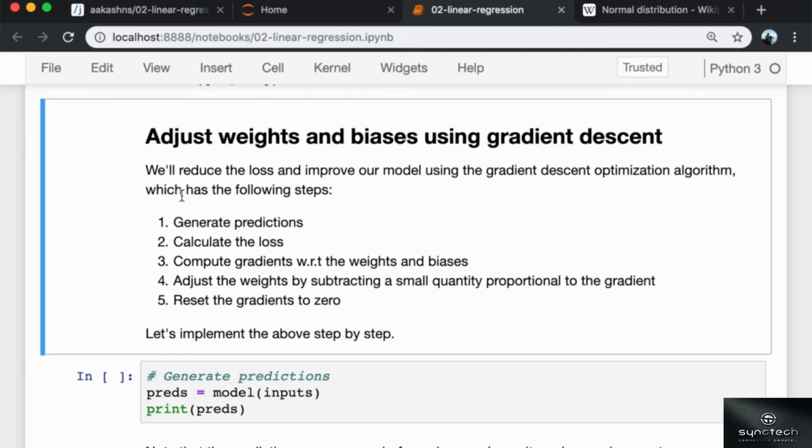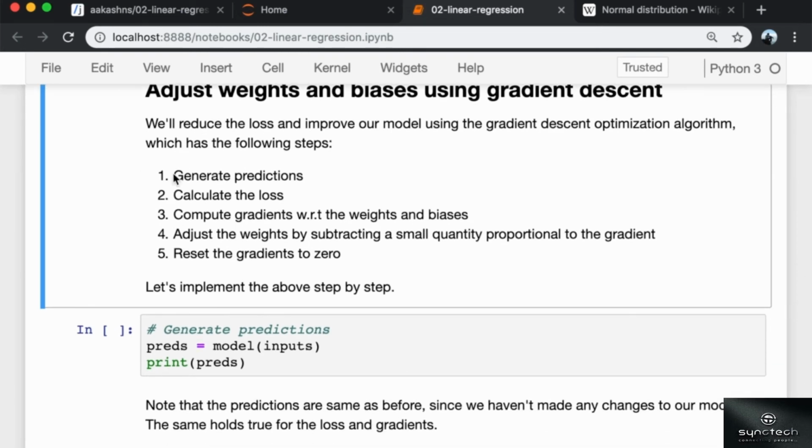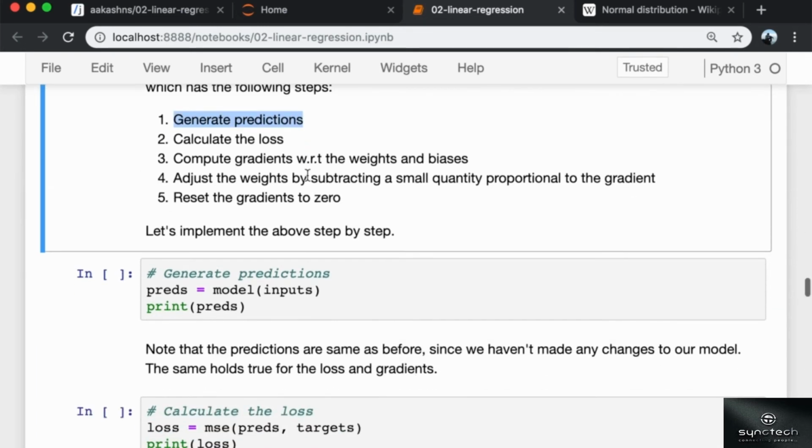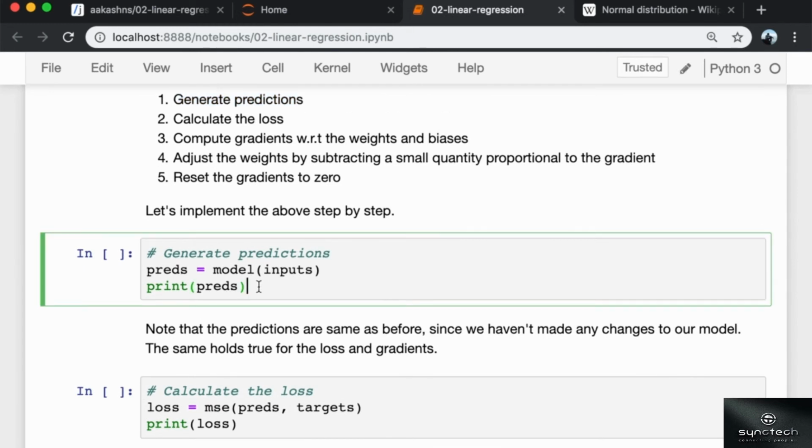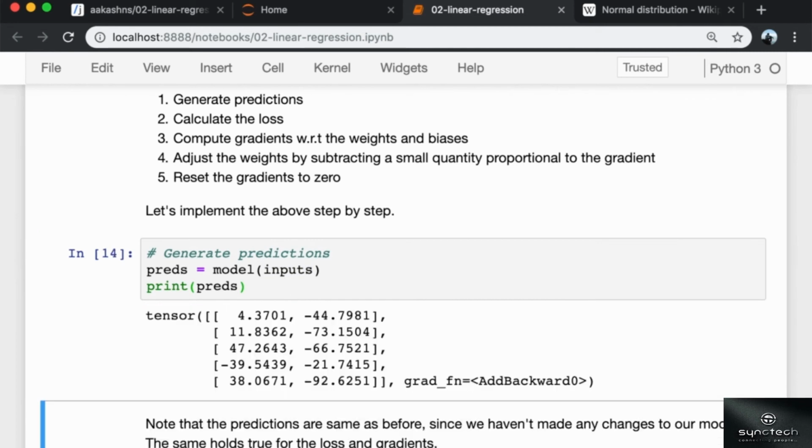So now we're ready to actually improve our model by adjusting the weights and biases using the gradient descent optimization algorithm. And this will help us reduce the loss. Now this algorithm has the following steps. Step 1 is to generate the predictions. So let's just run that. We are passing the inputs into the model and getting the predictions.